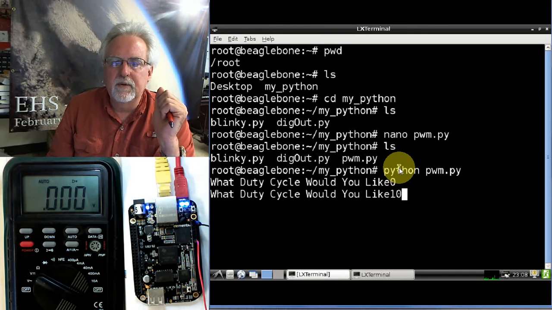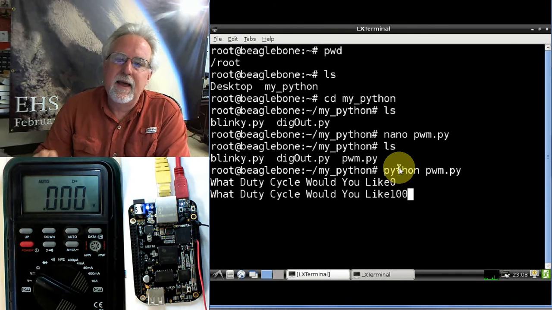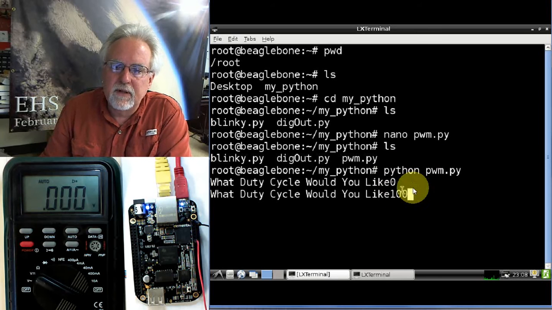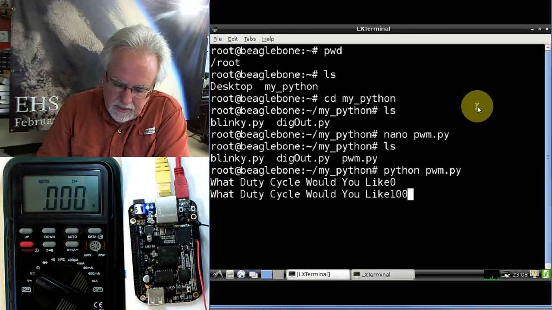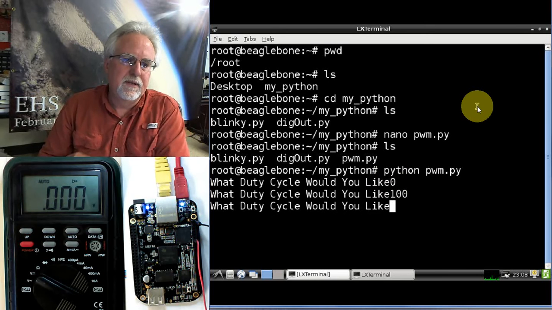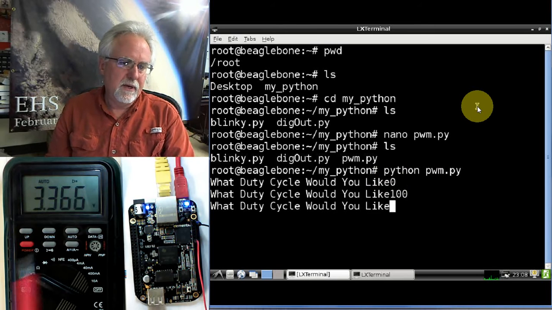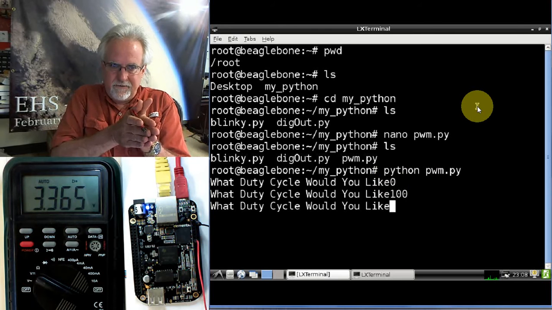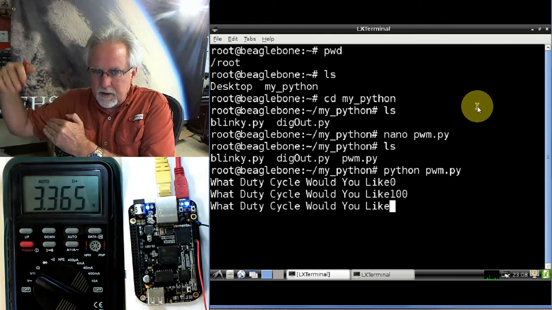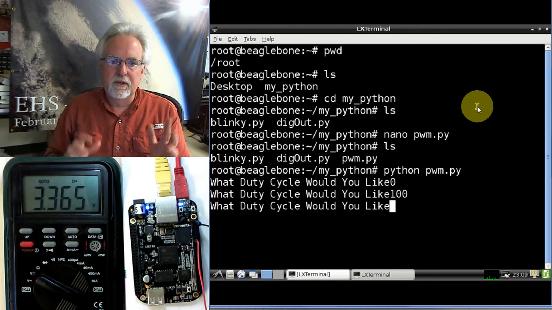What duty cycle would you like? Well, what if I turn it to 100%? I hate how I did not put a space after like. We will fix that in a minute. What duty cycle would you like? I would like 100%. And then let's see, 100%, look at that. We get the 3.36 volts that we would expect. If the signal's on all the time, 100% of the time, it looks like 3.36 volts.